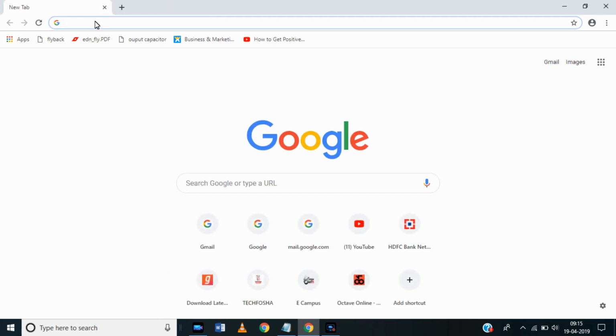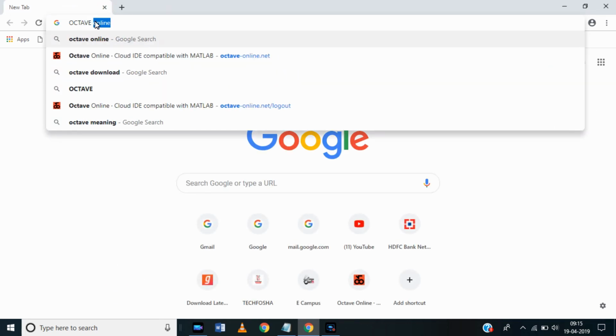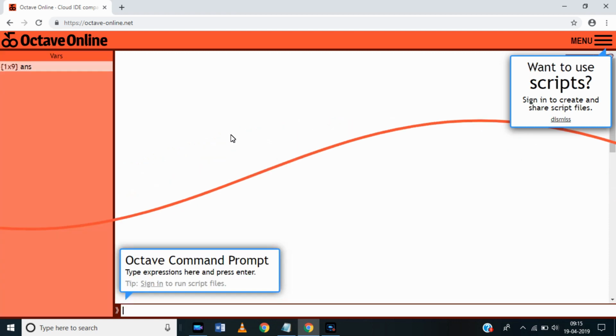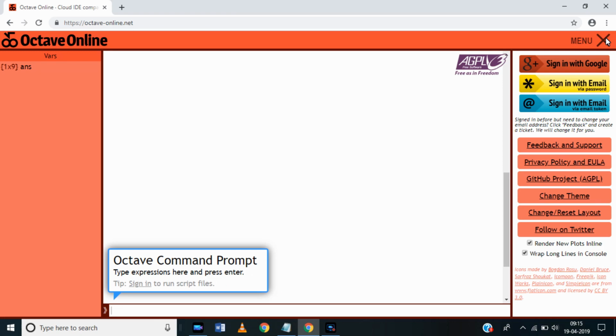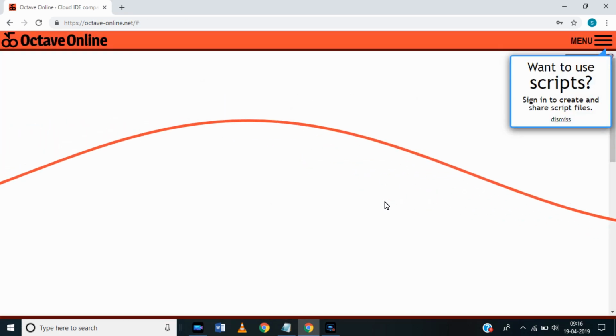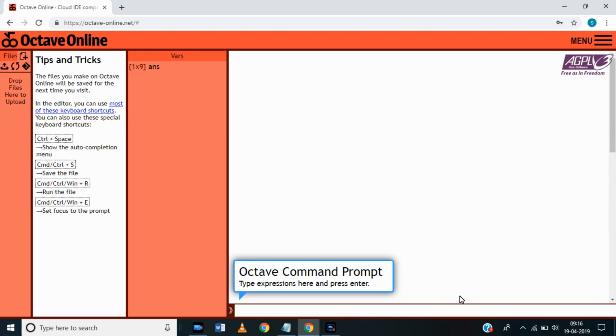Just type Octave Online on Google and open the first link. So this is the complete site. First you need to sign in using Google. So let's sign in using Google. After sign in, this is the display.